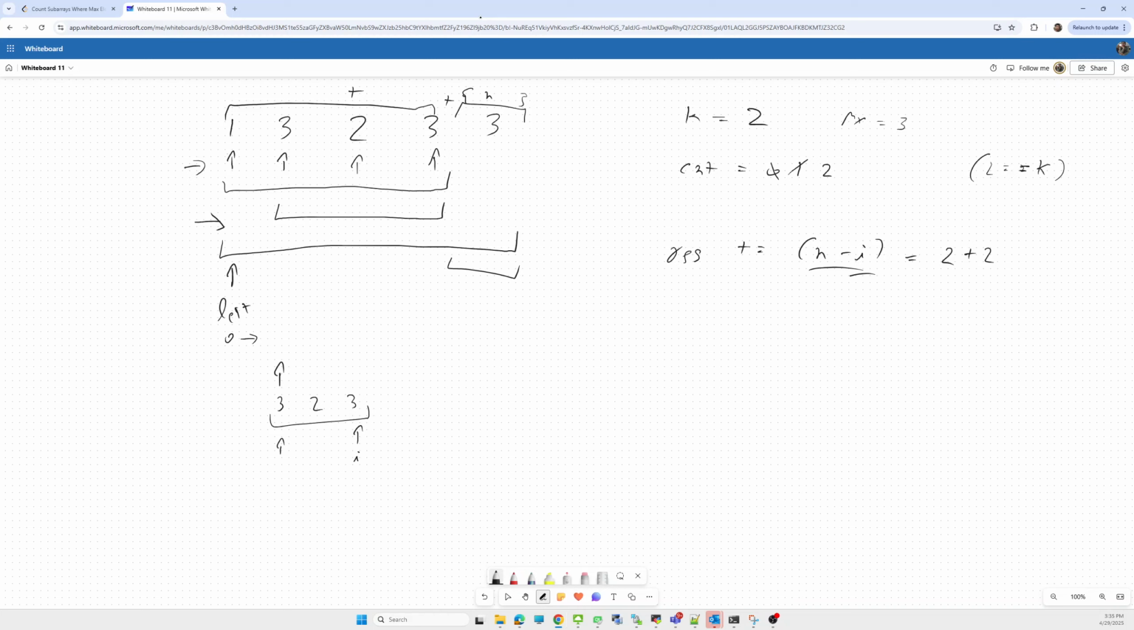Now we have to take the next right element. This will be here. Then our count variable will increment by 1. It will be 3. So the number of subarrays we can form is n minus i, which is 1. Only one subarray we can form.